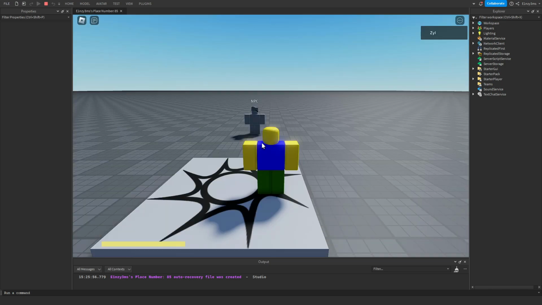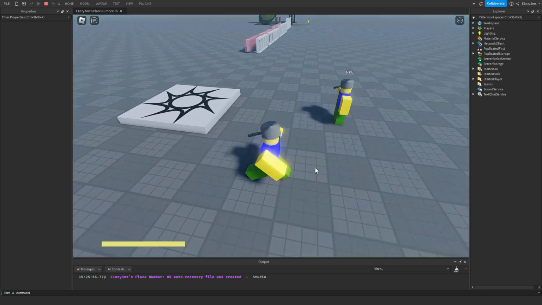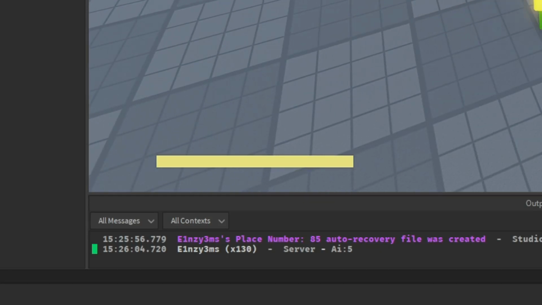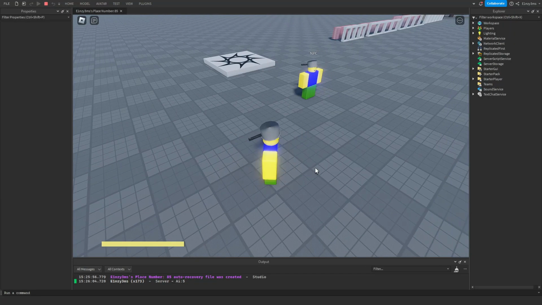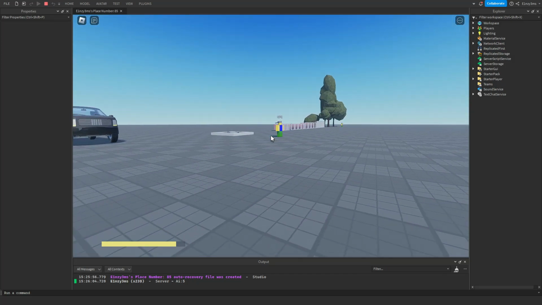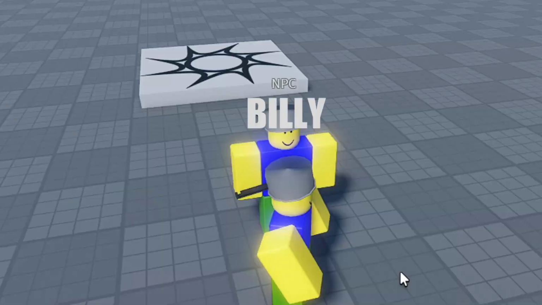I finally started to work on the AI for the game. This AI would be able to spot the player if they were in front of him, not behind him like most other Roblox games do. This is the first version I made of him. Let's call him Billy.